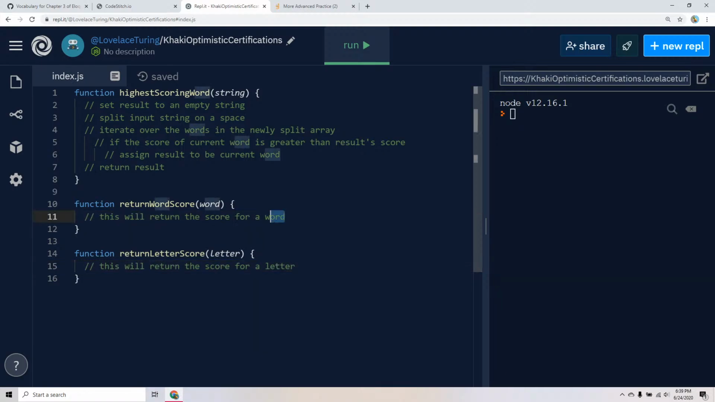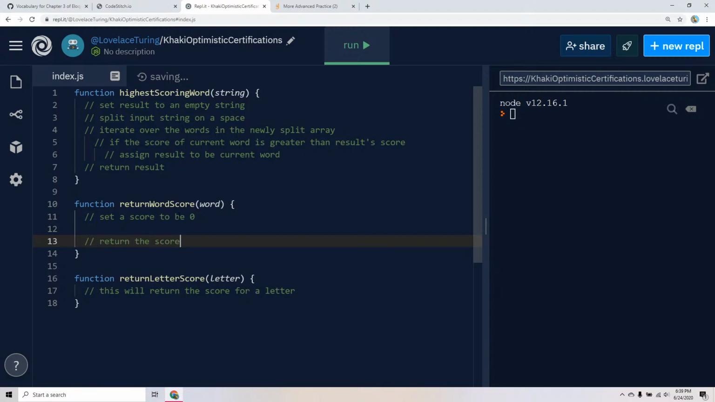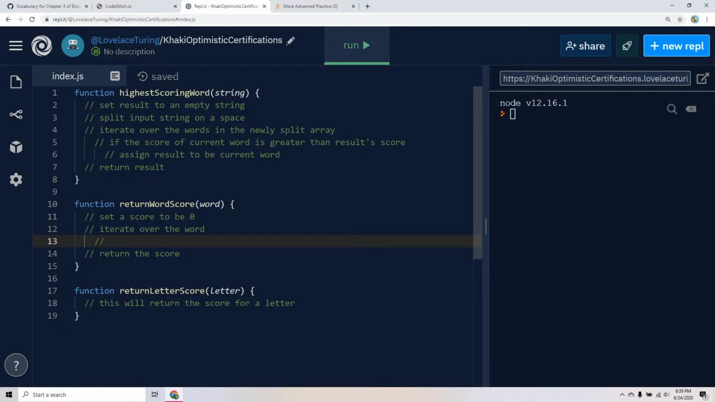Now, let's think about what a return word score might look like. This is going to return the score for a word, but let's flesh that out in a little bit more detail. So we'll say set a score to be 0, and at the end we'll return the score. We're going to iterate over the word, get the current letter's score and add it to the word score, and return the word score. Okay, cool. So that's pretty much how we would do return word score.